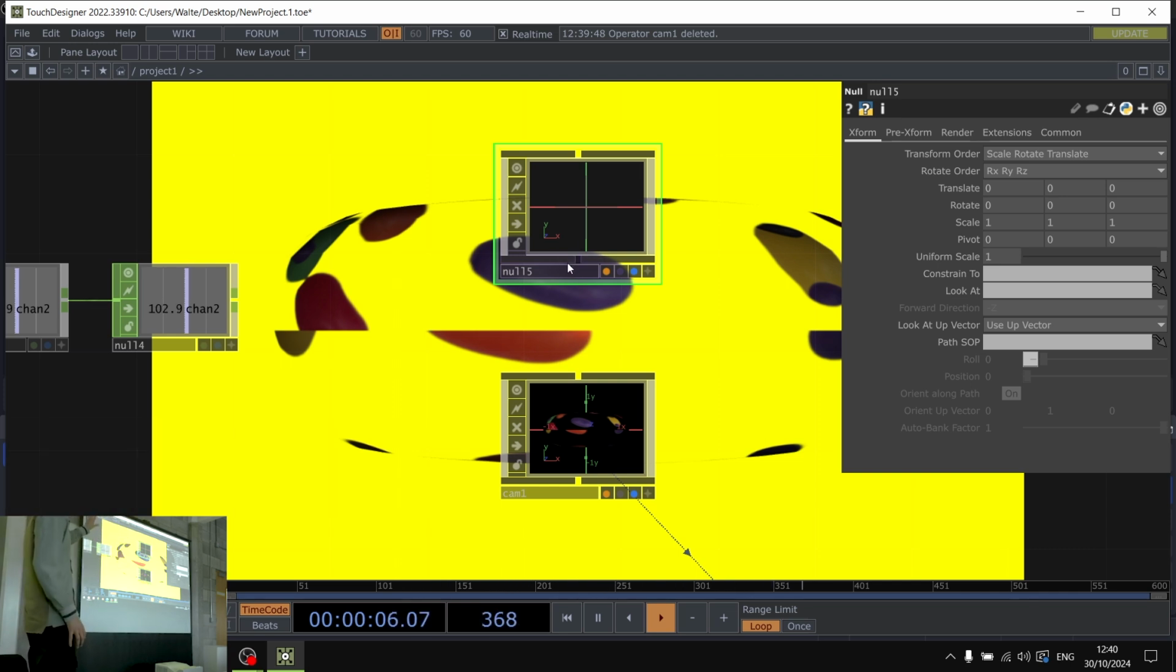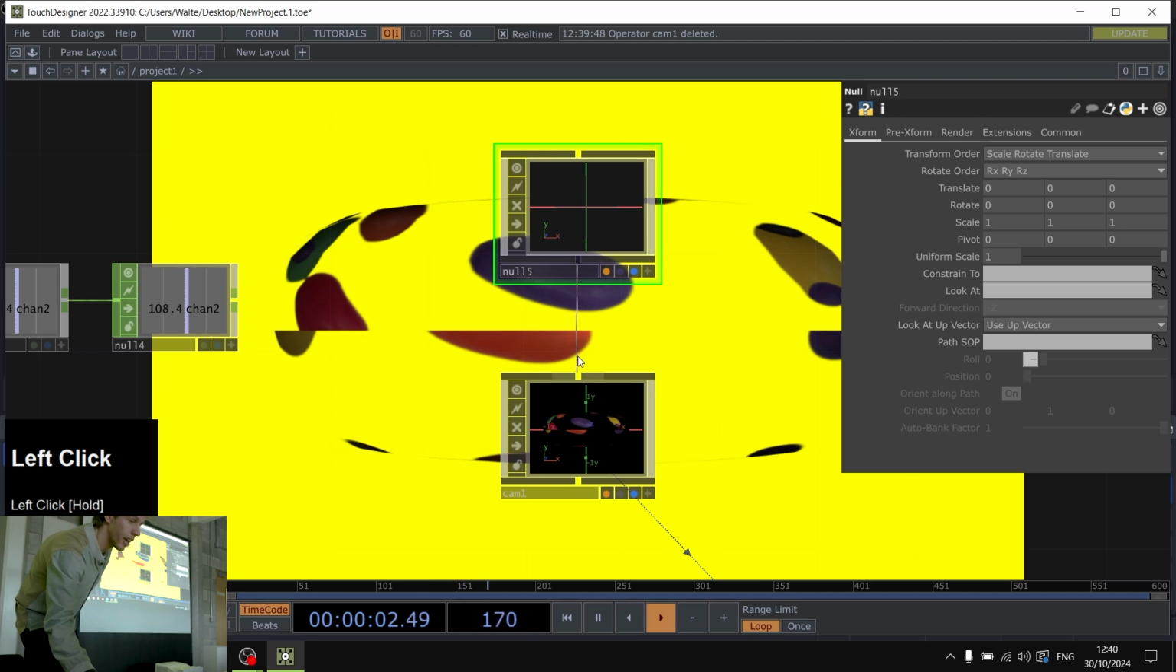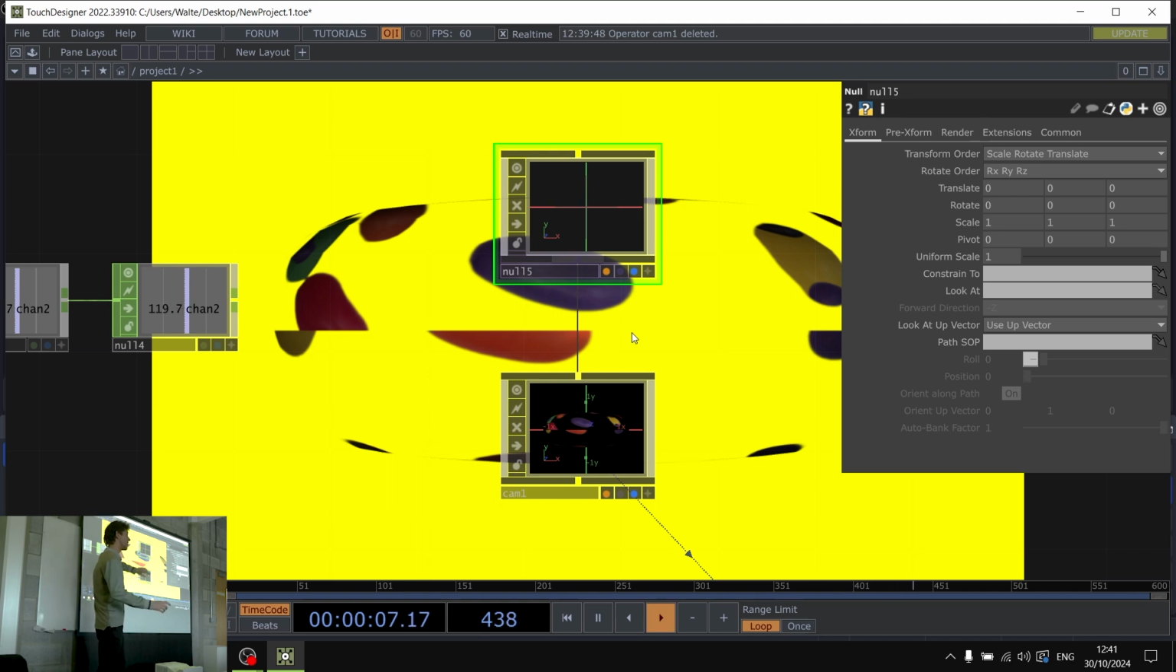I just wanted you to see this and know that it's there. You might not use it much, but you can see these don't have this. The comps have this parenting attribute, which basically just means, hey, this is your parent now. Take your orientation and your position from your null.